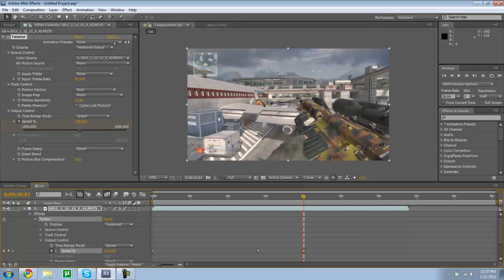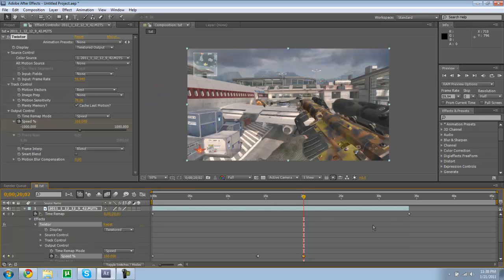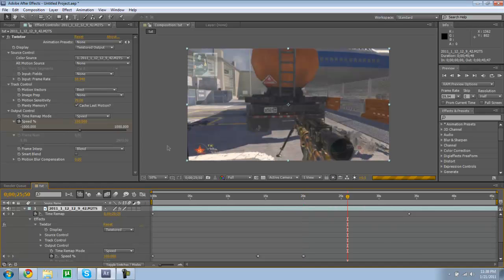So what we want to do, so you want to go to Layer, Time, Enable Time Remapping. What this does is this allows you, for the whole composition, to go back and, yeah, I don't know what it does, but it's very helpful for Twixtor. Sounds stupid, but yeah. So once you did that, you want to drag it all the way to the end of the composition right here until it's reached the end, and yeah.